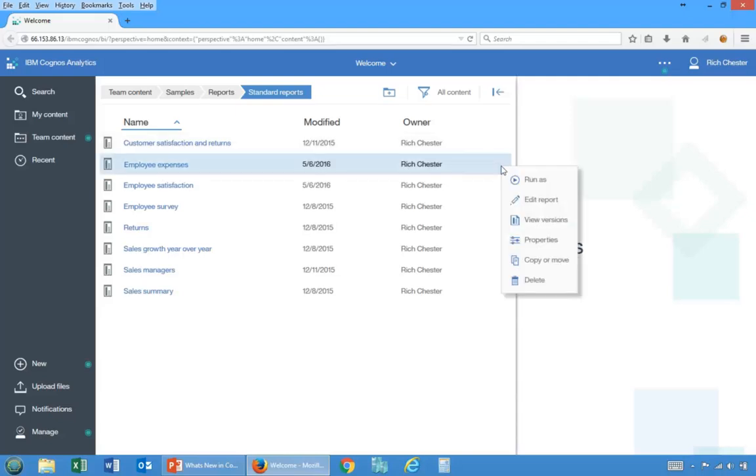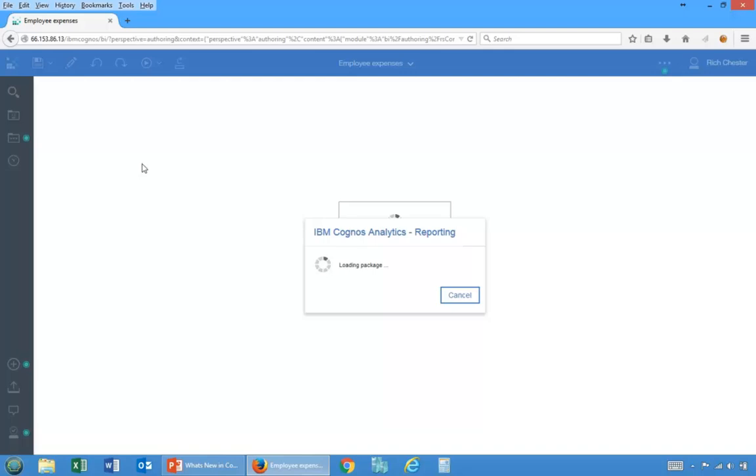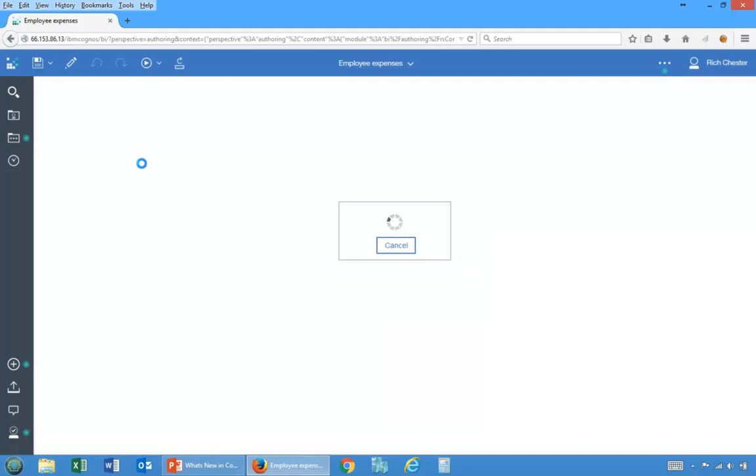If I click on the More button, this is where I get a collection of actions that I can perform against the item. I'm going to go ahead and just click on the item, and I'm going to go ahead and run a report. Now, one of the interesting things in the Cognos Analytics world is that with the viewer of a report, there are actually two viewers in the product.